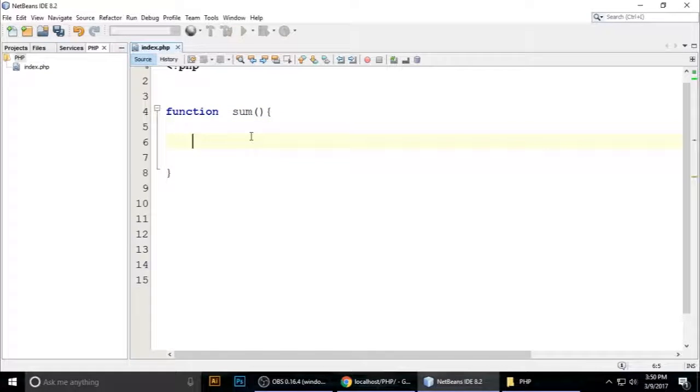I want to add two numbers. Suppose $a is equal to 10 and $b is equal to 20. I have created the two variables here and I want to add them in that function. So just echo $a plus $b, and a semicolon.